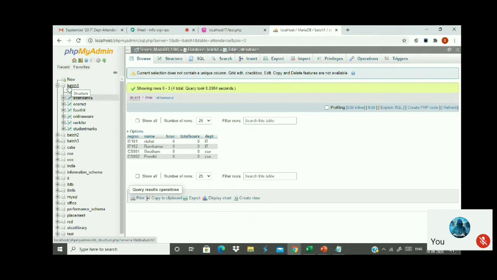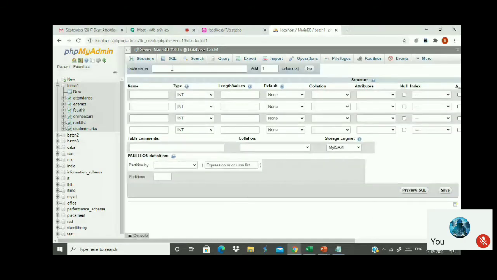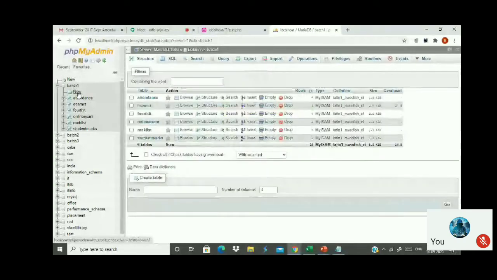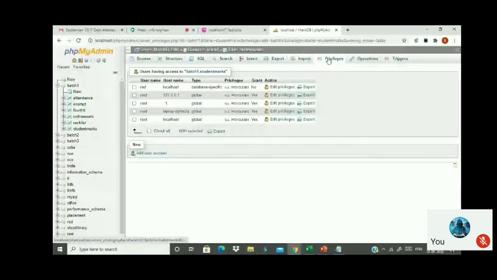Now I have batch 1. In batch 1, I create new. So now I think you have a table, isn't it? You have a table called student marks. You go to privileges. See, there are users here. One username is red, the other user is called root user. But I want to create a user called SKCET user for this student marks table. Okay, student marks, I have to create another user.